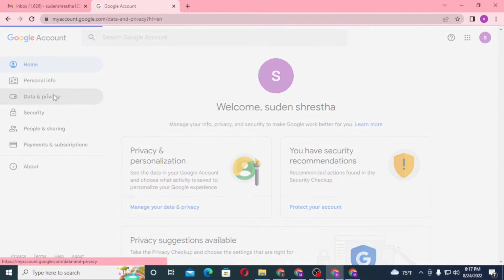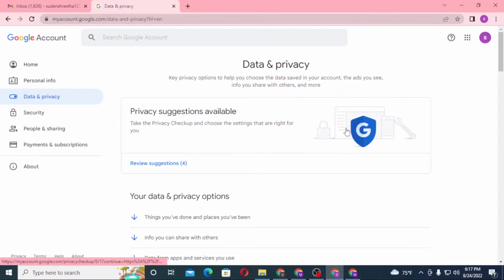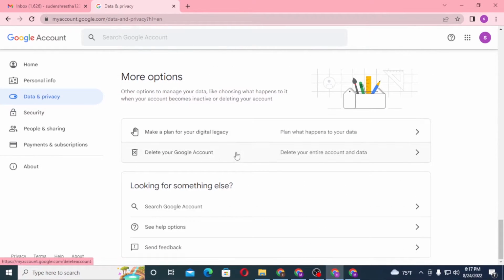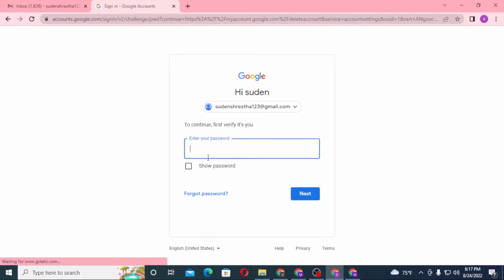Over here, click on Data and privacy, and on this interface you will be required to go to the bottom of the page, where you can see the Delete your Google account option available. Click on Delete your Google account, which will also delete your Gmail account. On the next step, you'll be required to enter the password of your Gmail account which you want to delete. For me, it will be this one.